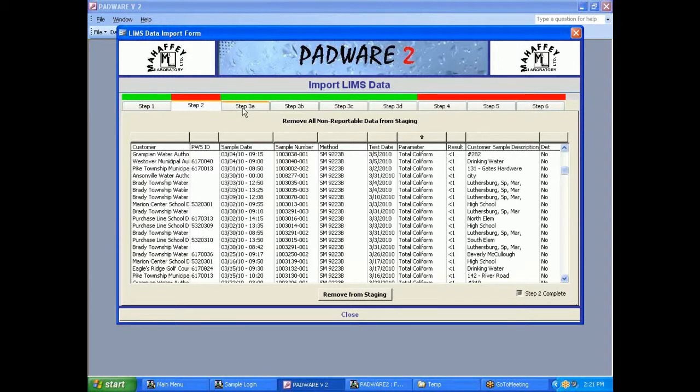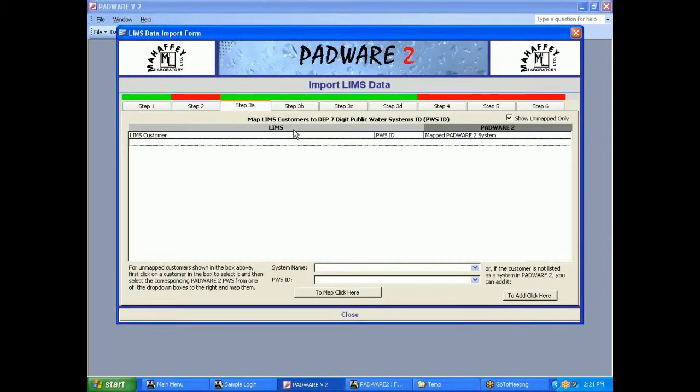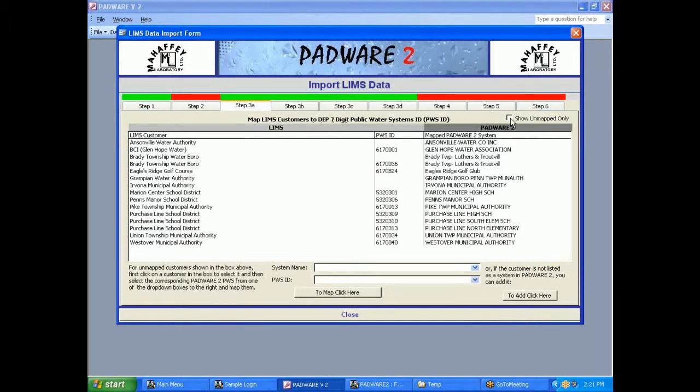Here is step 3A. This is your map your LIMS customers to the DP 7-digit public water supply ID. Just by taking this off, I can show you that these ones have already been mapped. As I showed you before, these are mapped automatically if you have these 7-digit IDs here in this column. And again, those don't have to be entered every time because in the LIMS systems, as they are logged in, they'll be cloning from previous samples or previous templates.